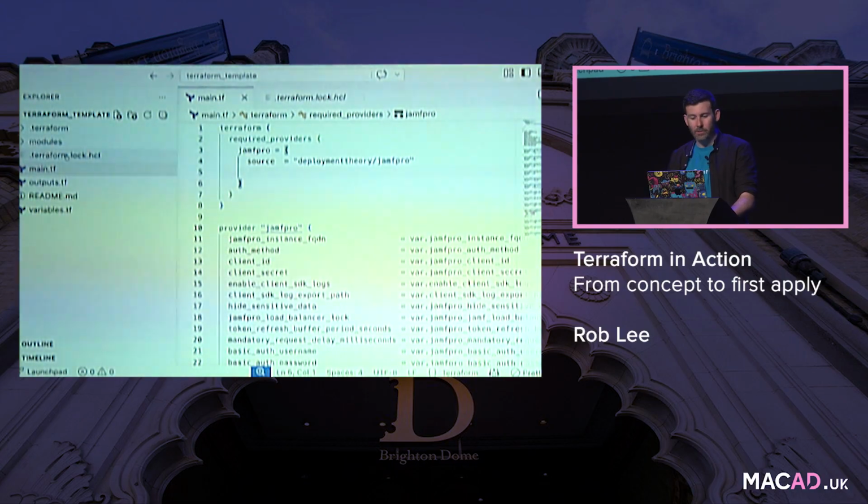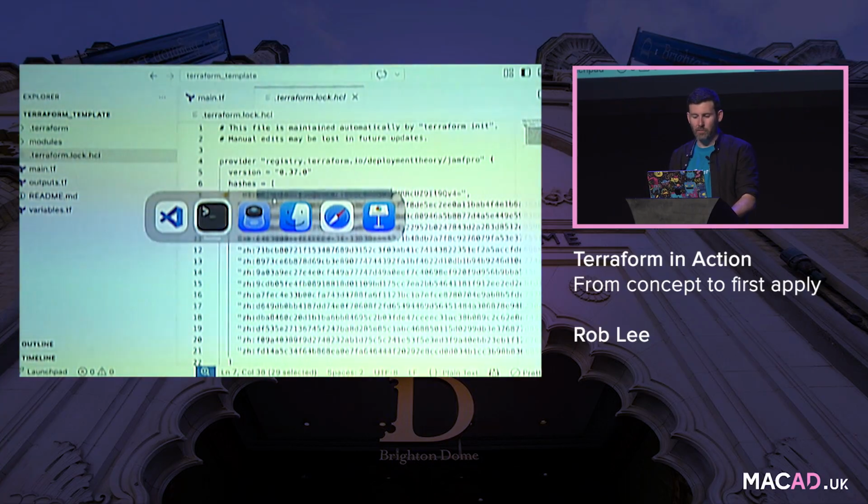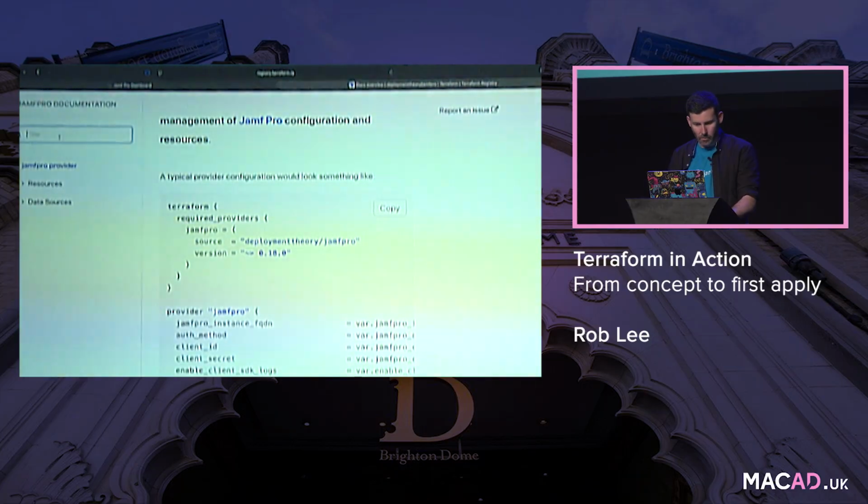So now when I go back into that log file, we can see it's 37 and the hashes have changed, okay? So just be aware of that. If you want to lock it down, you can. If you don't want anything but the latest, just don't specify a version. But let's get cracking. We haven't got too much time.